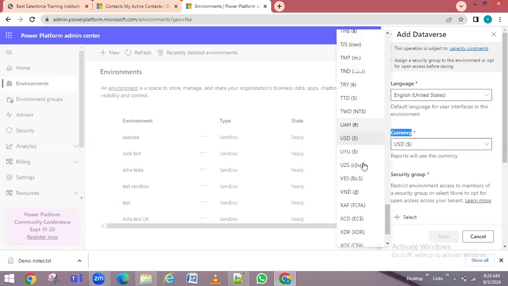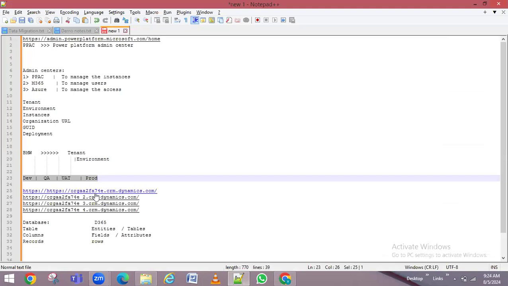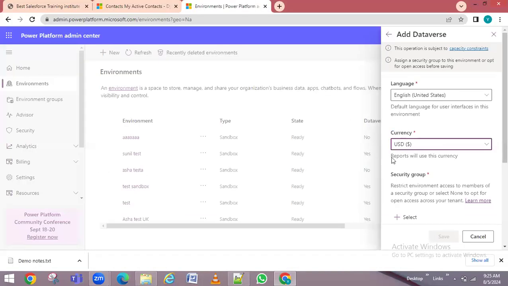Whatever currency you select here, whatever revenue records or data you are using in your organization from marketing, sales, and service, you are working with some data there. Whatever numbers you enter in the currency fields in the rows or records, it will show in your base currency only. If you go with USD and enter 1000, it is $1,000. That's simple.